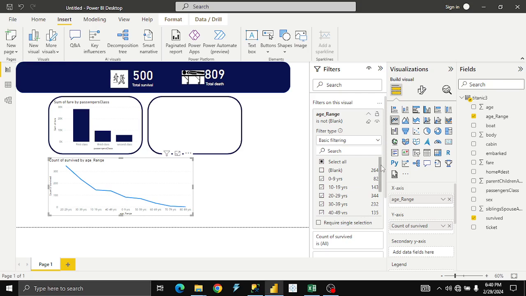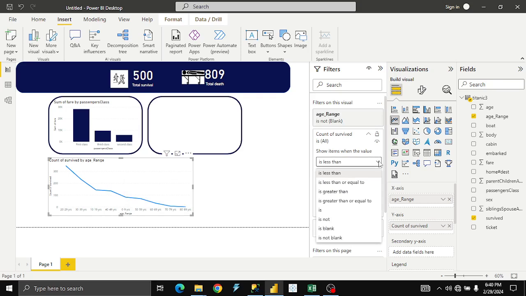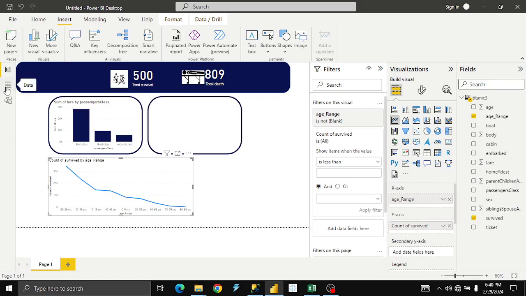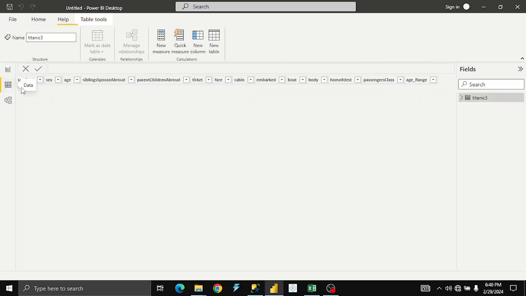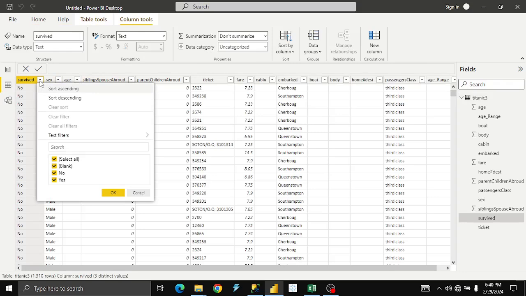There is something else I want us to look at. Age range, survived. So 20 to 29 survived the most. Sorry, I want to check something. I want to be sure of something.